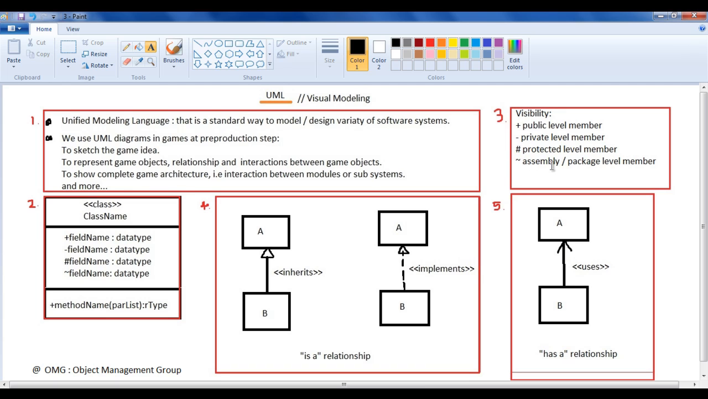Now assembly level or package level means in C# we have internal. This package level actually we use in Java, we use packages. That is not necessary at present to understand, but at present you remember that assembly means in C# we can say a namespace. Within the namespace you can access that member anywhere. That's the meaning of that.